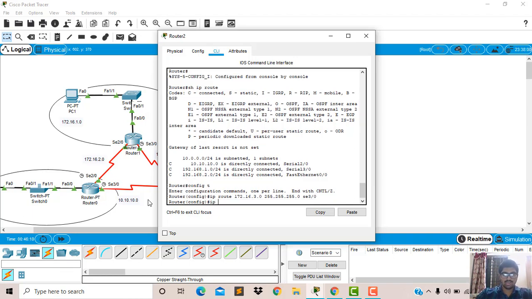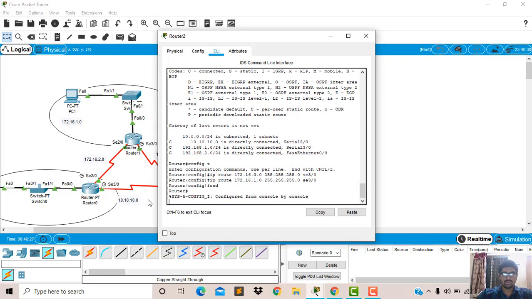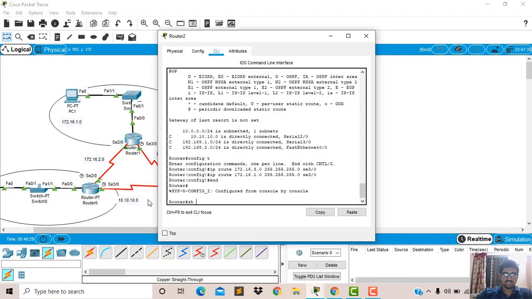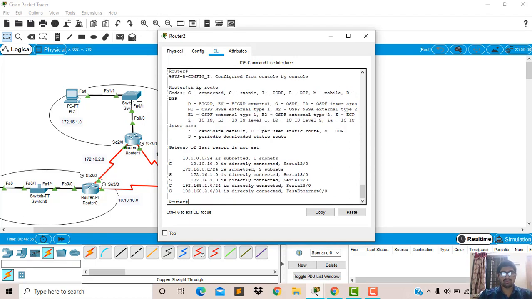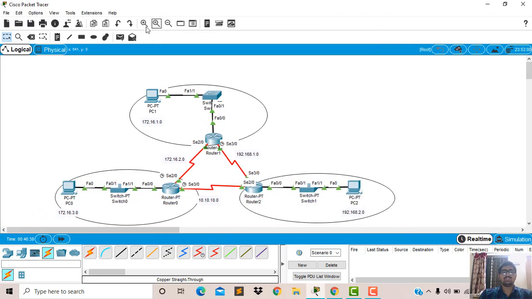Now I am adding the LAN 2 network address that is unknown, .1.0 is unknown for that. Okay. Now we will see that the static configuration is successfully added to LAN 3, that is LAN 1 and LAN 2. We can see that it is successfully added. Now we will send the packets and see.